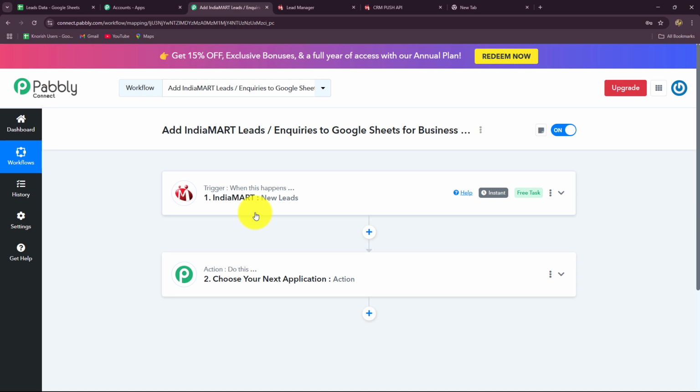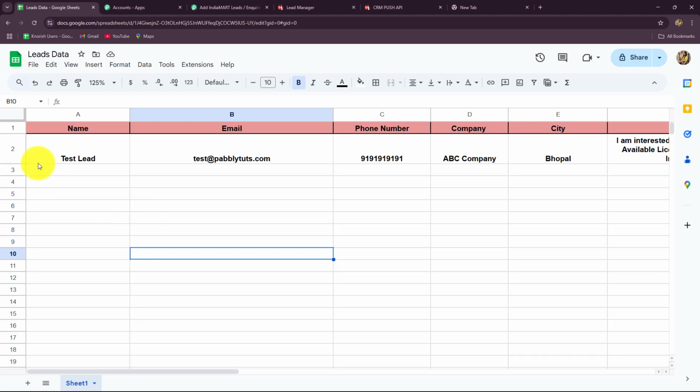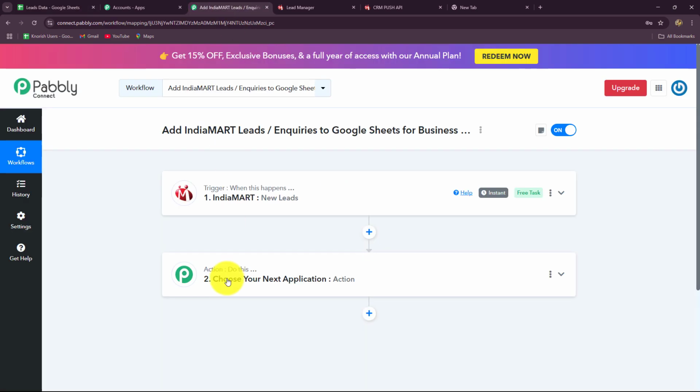And now every time I'm going to receive a new lead in IndiaMART, automatically the response of that lead is going to be captured inside Pabbly Connect as well. So now to create a systematic record of the leads which I'm receiving along with the inquiries, I want to add the details of these leads in my Google Sheets. For that, I'm going to build the connection between Google Sheets and Pabbly Connect now.